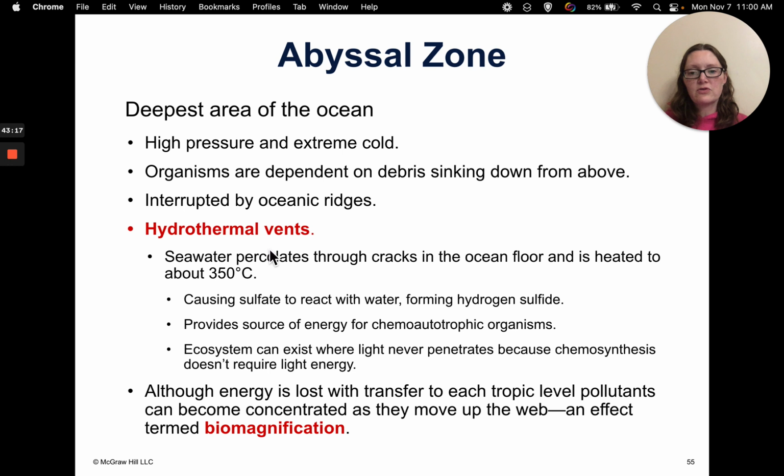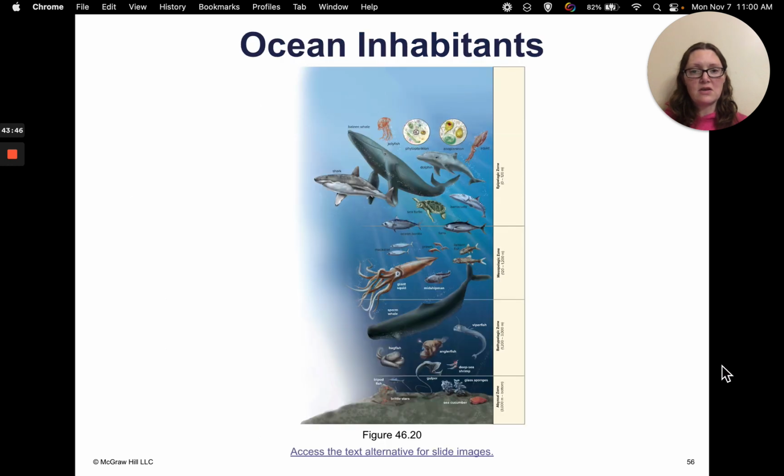There are hydrothermal vents, and they can get up to 350 degrees Celsius. This is really hot. Keep in mind it's Celsius. This is where chemosynthesis will take place with some of those bacteria. And although energy is lost with a transfer to each trophic level, pollutants can become concentrated as they move up the web, and the term for that is biomagnification. This was that issue that we saw with DDT and the bald eagles.